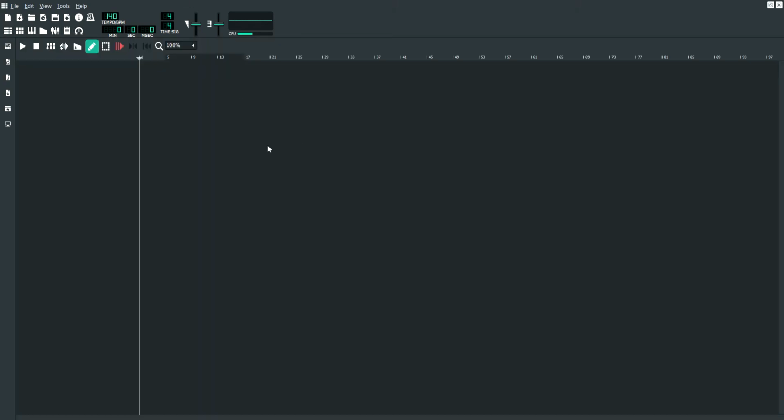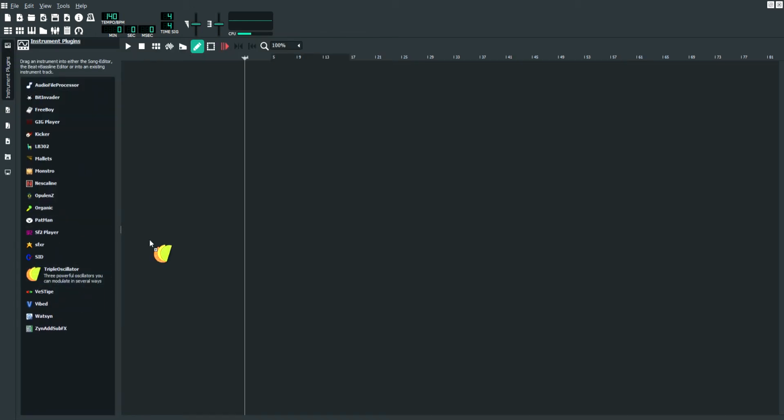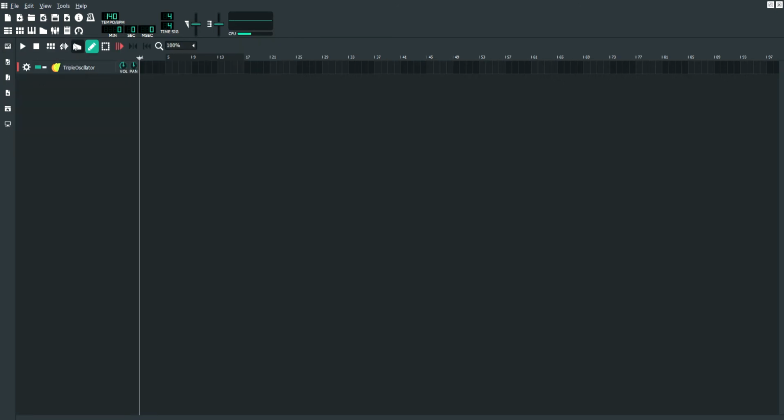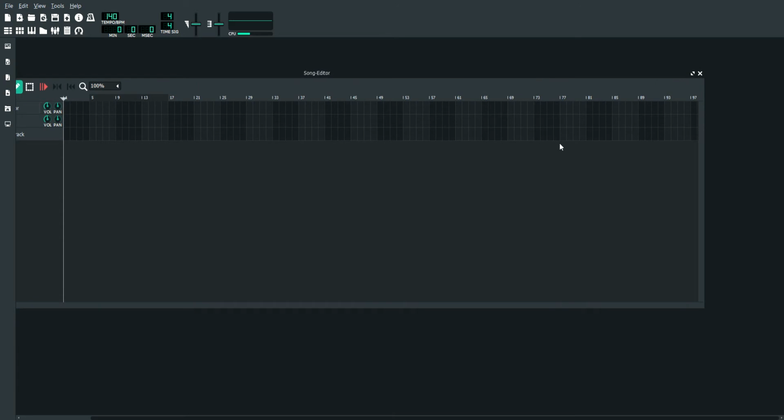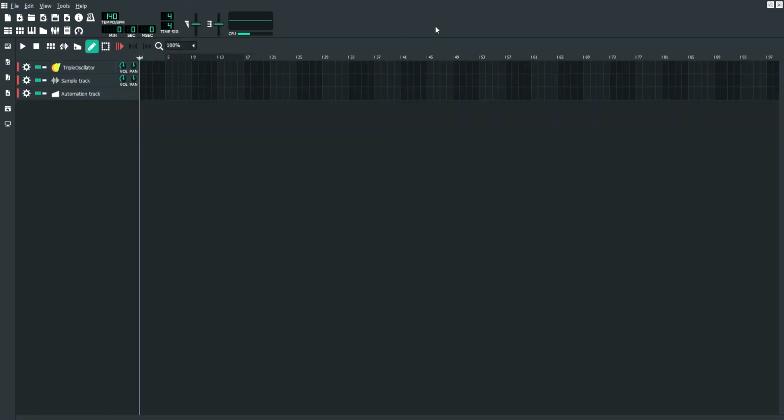So this is your song editor. This is where most of everything that you have happens. You probably have a triple oscillator in there, and then maybe an automation track, something like that, right? So your tracks. This is hidden, so probably you have it in a window like this. What I recommend you do is just fill it up to screen like that, so you have the whole screen just with that workflow.